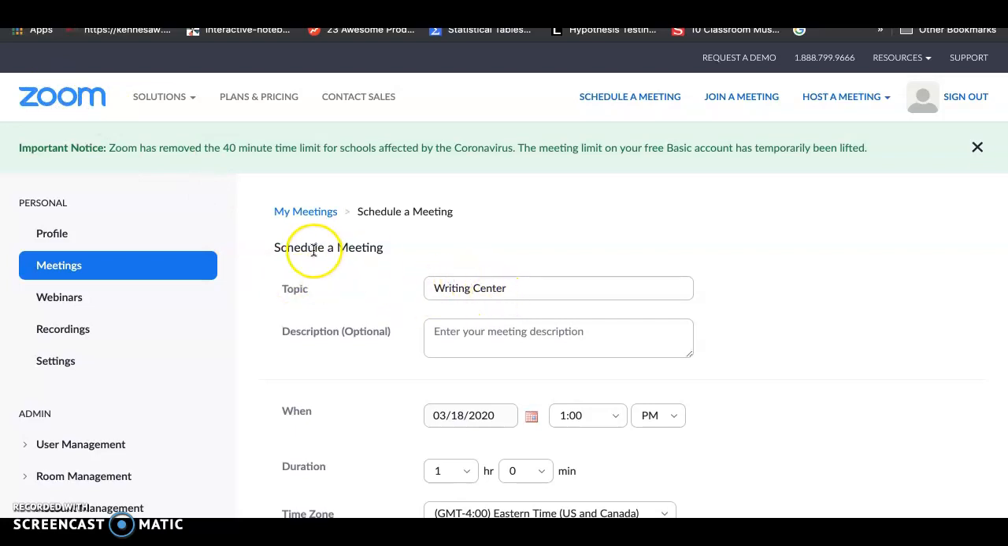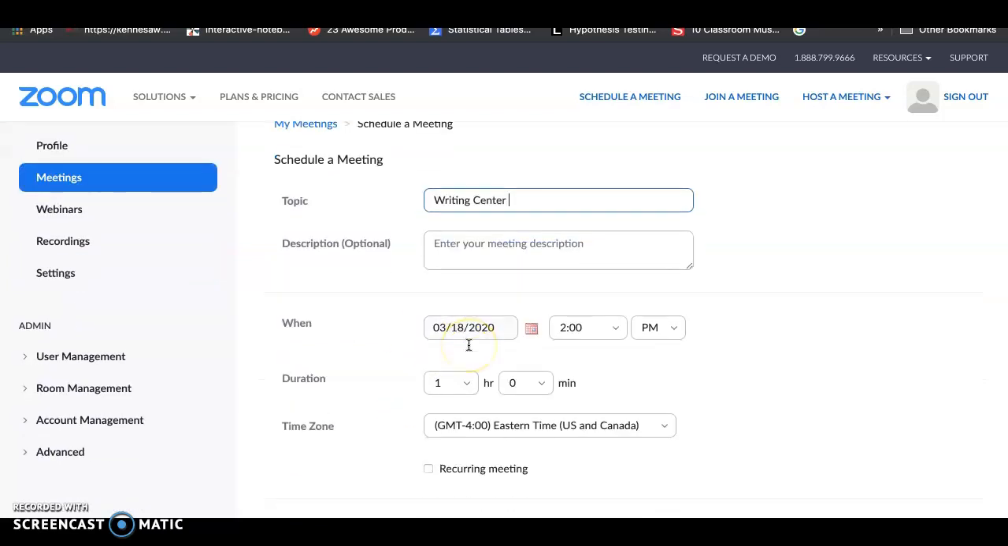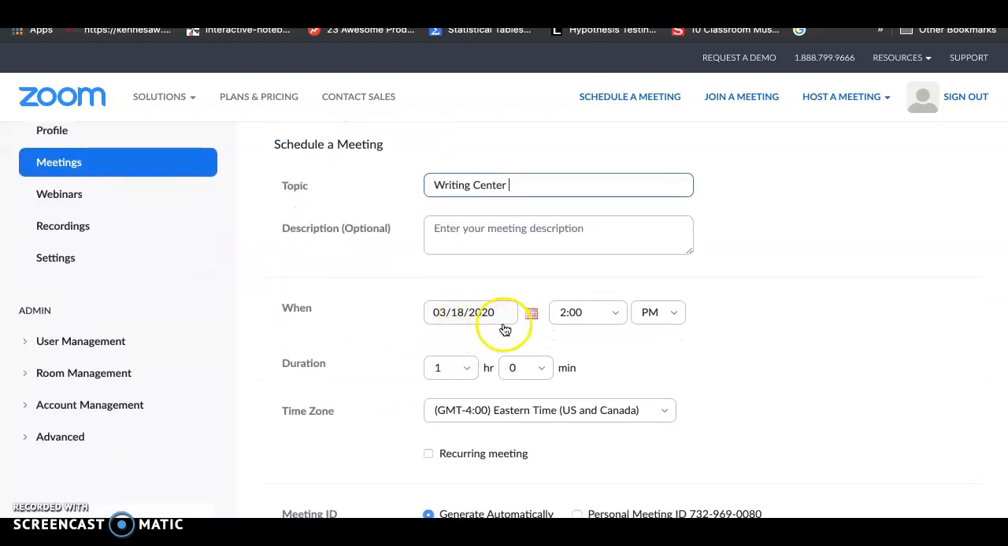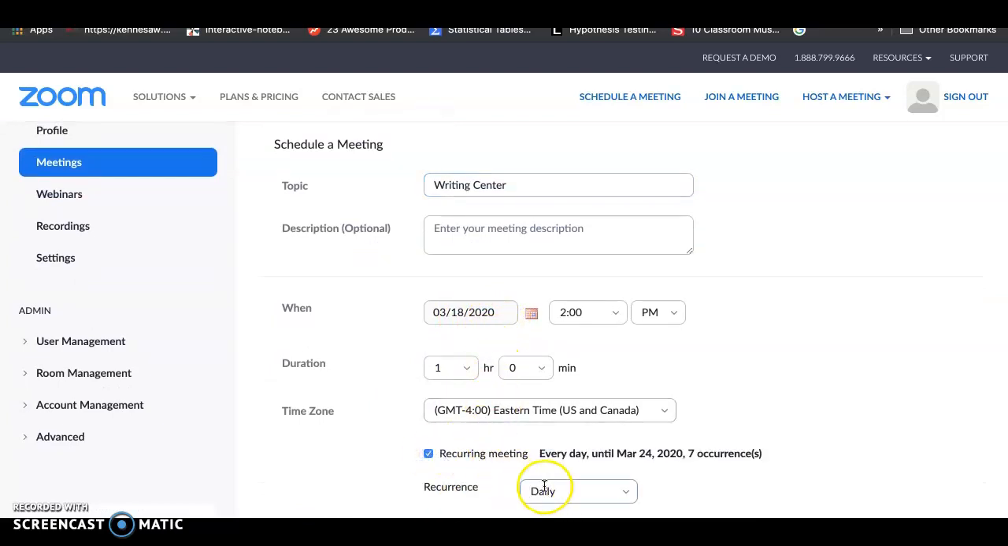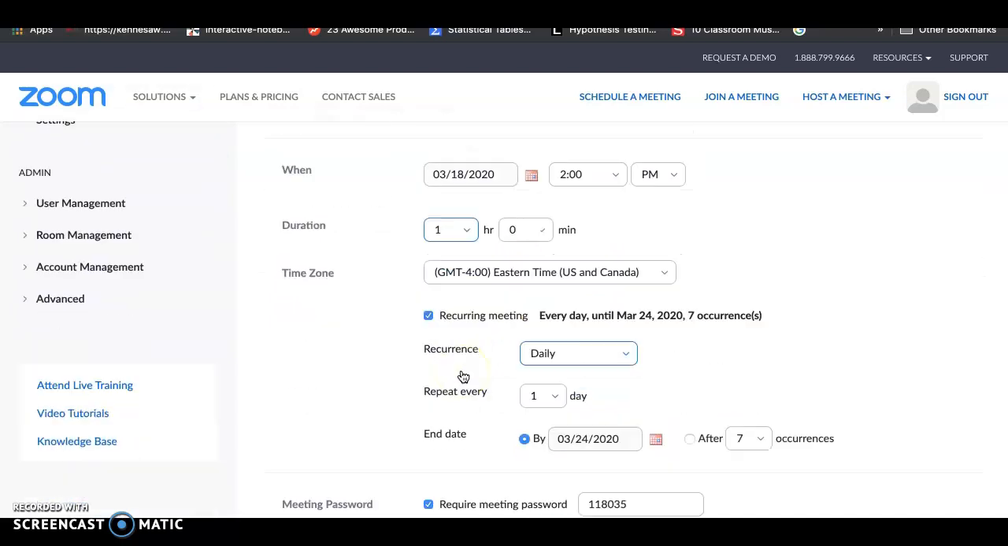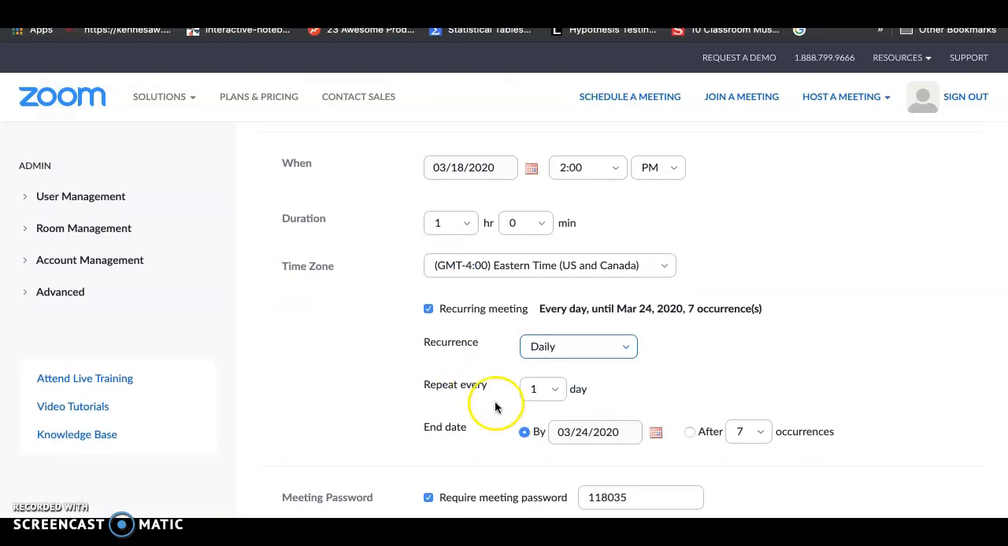What you'll do is you'll go to schedule a meeting, and you see this screen. So we would change the topic to Writing Center, and you might put a description here. This is the important part, you need to make it a reoccurring meeting, and you can do daily, weekly, monthly, no fixed time. We're going to say it's daily at 2 p.m. for 1 hour. That's very important.